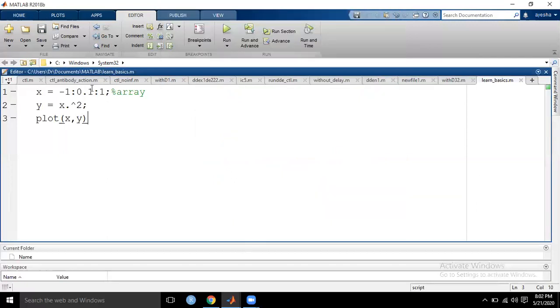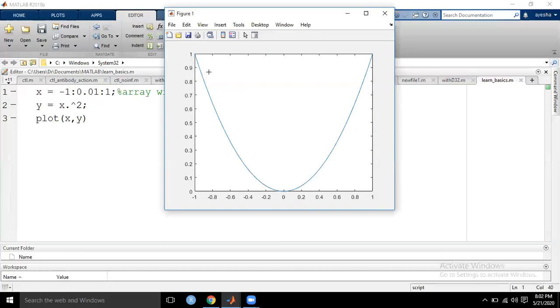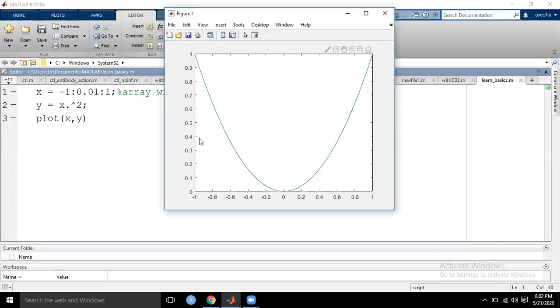I want to make it more smooth, so I will make the array with a small step size. This is an array with step size 0.01. Now I am expecting a better result. I will run it, and I will see a graph which is smooth. Can you see the smooth curve?